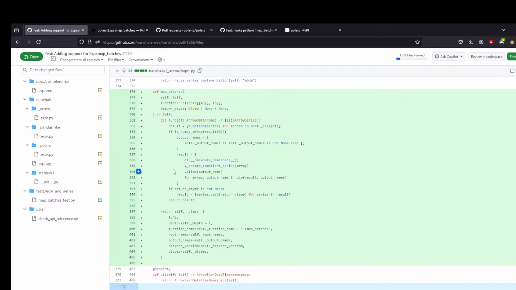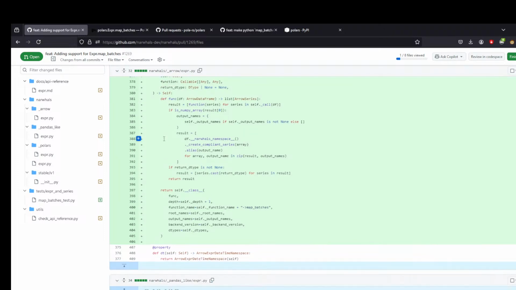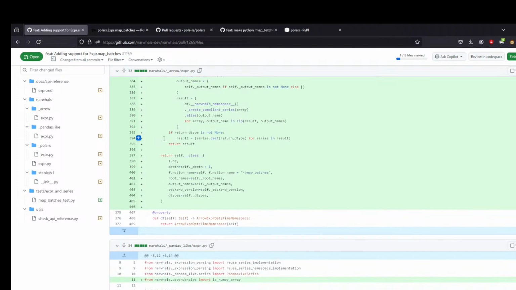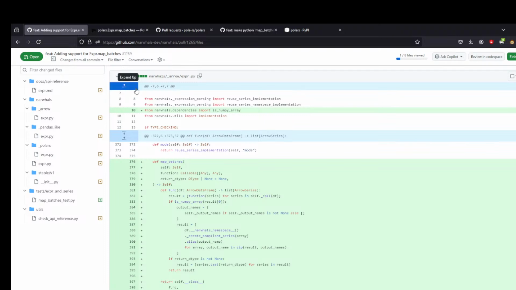Do we need this alias output name? Okay, so one thing to check manually is whether this works when we've got like nw.all and multi-output expressions. Okay, this looks good. Okay, let's actually try it out.